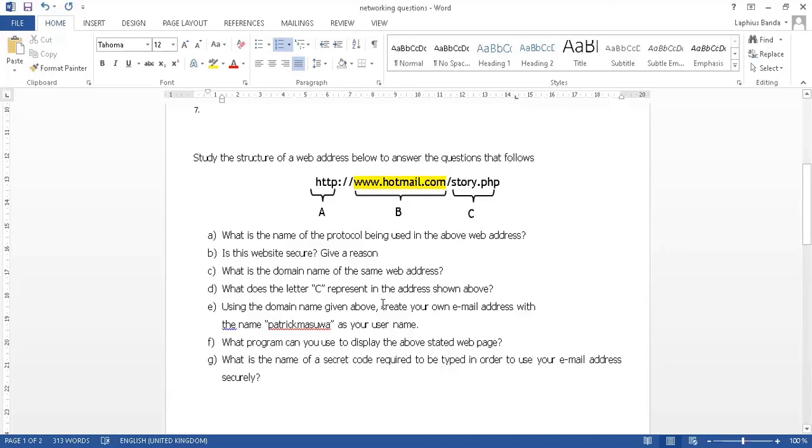I think you're able to see the domain name. From what we have discussed, using bbc.com, you should be able to get this one right. Then what does the letter C stand for? I think I cannot even talk about this because I'll be telling you the answers. What program can you use to display the above stated web page?